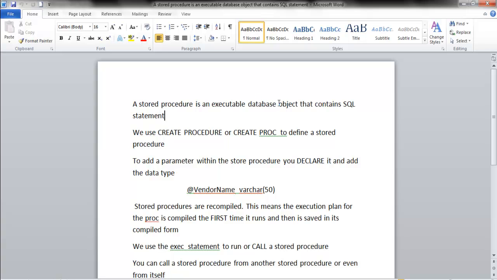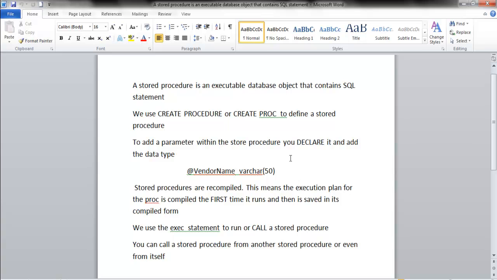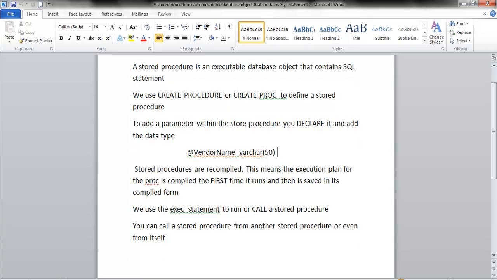Alright, so what do we have here? An object, right? Sure, it's an object. Everything inside SQL Server, the logical container, is an object. So we use CREATE PROCEDURE, or we can also use CREATE PROC, to define the stored procedure. Here's how we declare our variables, right? Variable declaration. We've got a varchar, the data type, and the length of that data type.